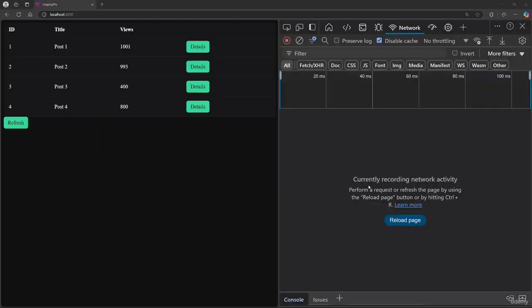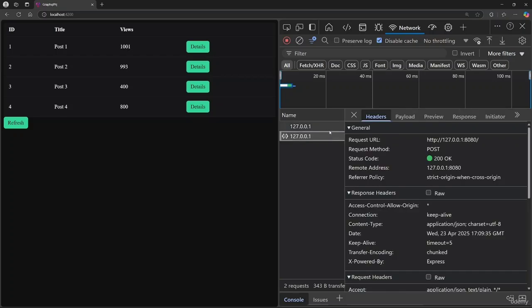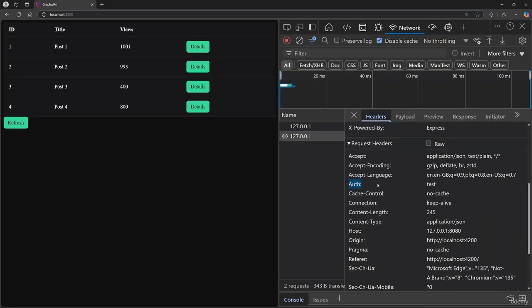Now, back in the application, let's try fetching the details of a single post. A new request should appear in the Network tab of the Developer Tools. Let's open that request and go to the Request Headers section. As we can see, the auth header is also present here, which means our global header configuration is working perfectly. Every request sent from Apollo now automatically includes the auth header, just as we intended.